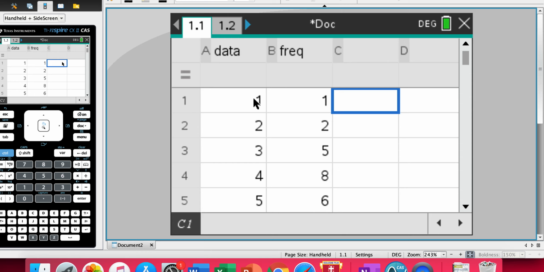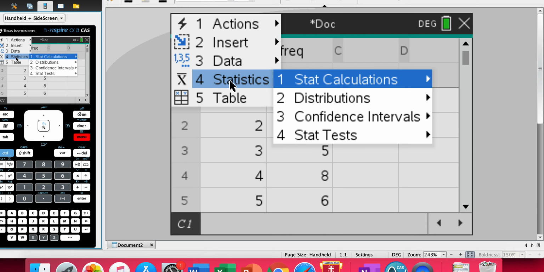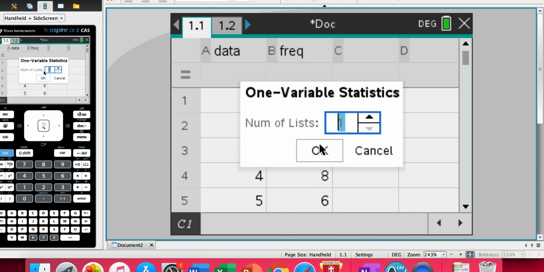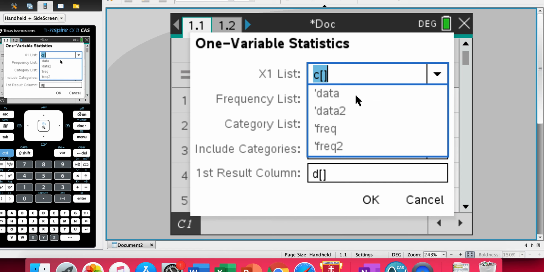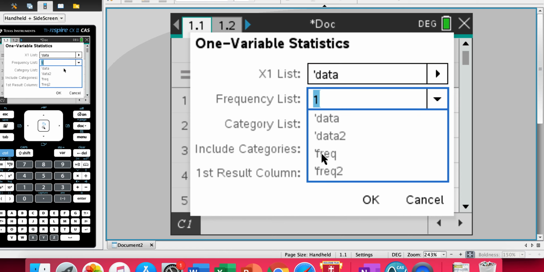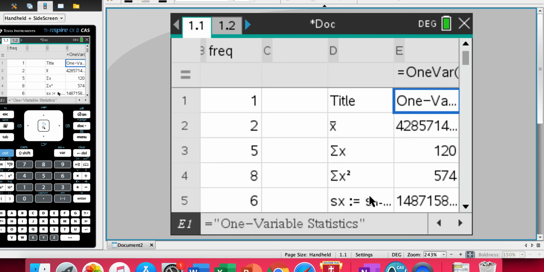And now what do we do here? You already should know. Menu, statistics, stat calculations, one variable statistics. I have only one variable. Yes, the data that I'm going to call is called data. Now I do have a frequency, in this one it is freq, and then I'm going to press enter. Okay, and here we go.